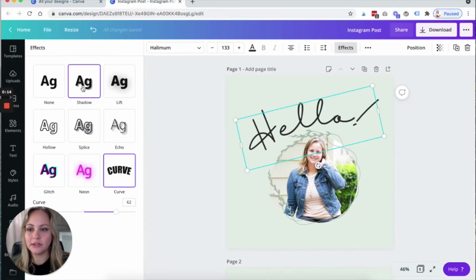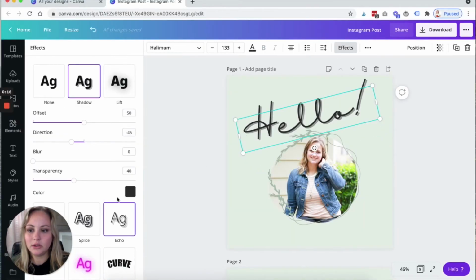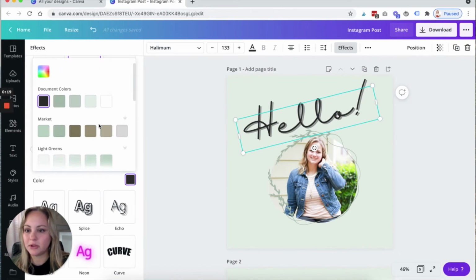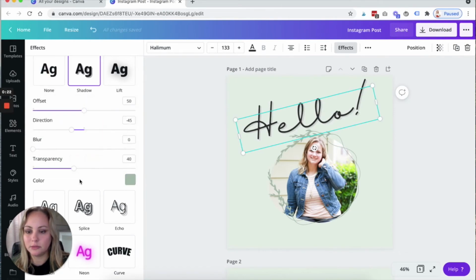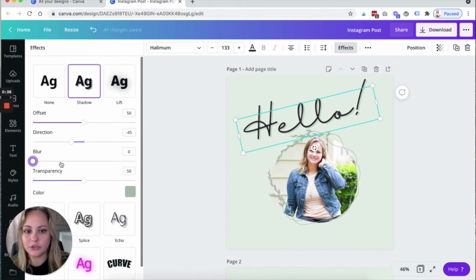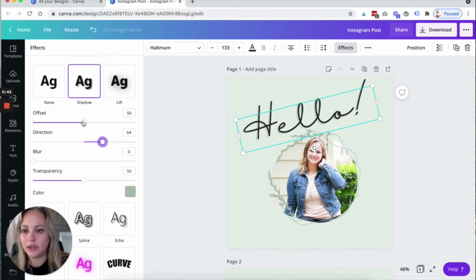So here is the shadow. You can change the color and the transparency. So I like it to look a little bit more subtle. So I changed the color from black to this seafoam green. And then you can also adjust the blur, the direction, and the offset, which is how far away it is from the main text. So you can see how much that changes that.